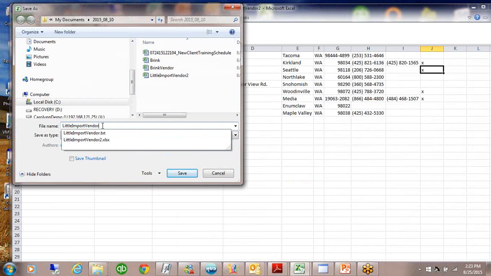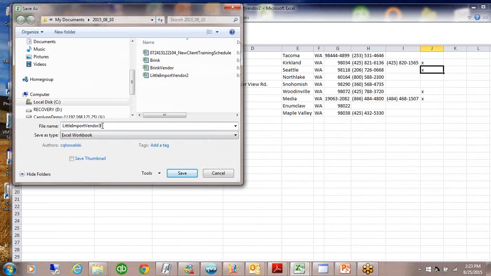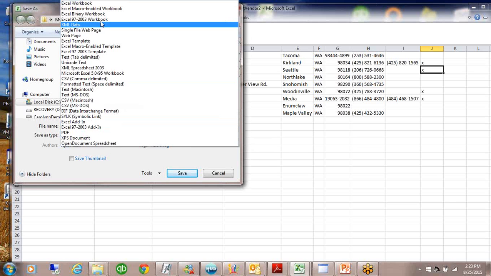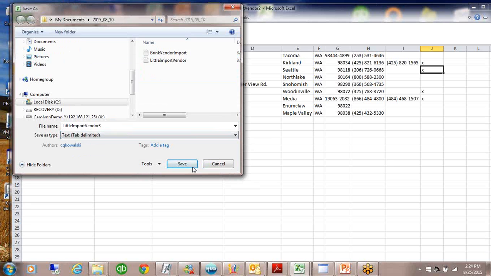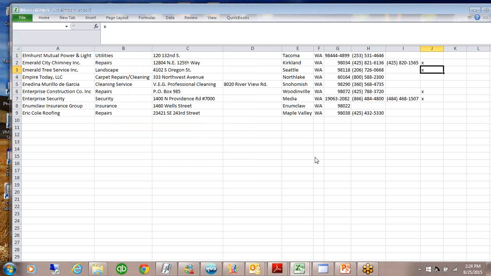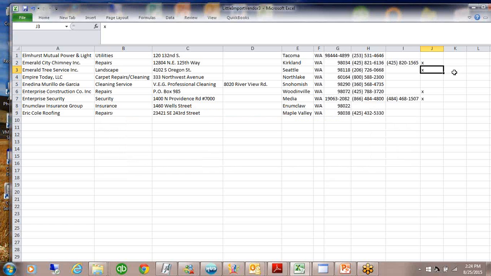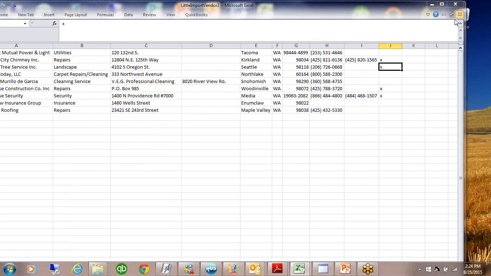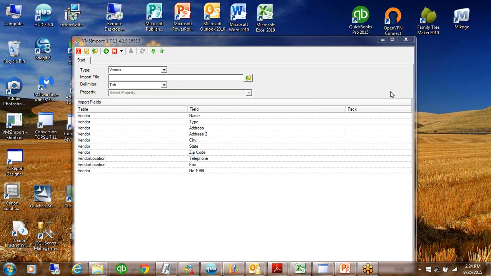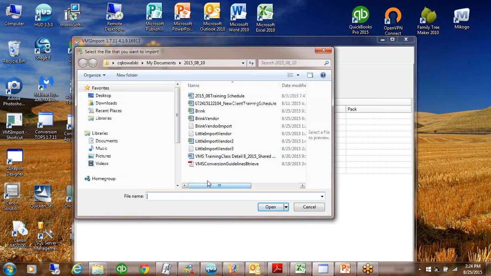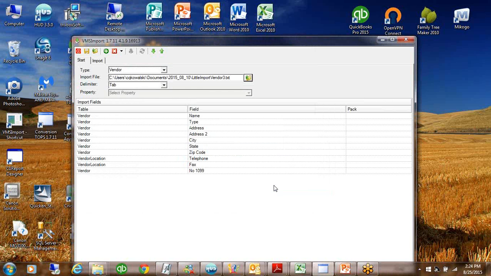and I'm going to save mine because I have best luck with it as a tab delimited, and save. Yes, save it in that format. And now I'm going to close, and I'm going to say don't save because I already saved it. Okay, now once I've done that, I'm going to go to that file. It's right here. And I'm going to go to import.